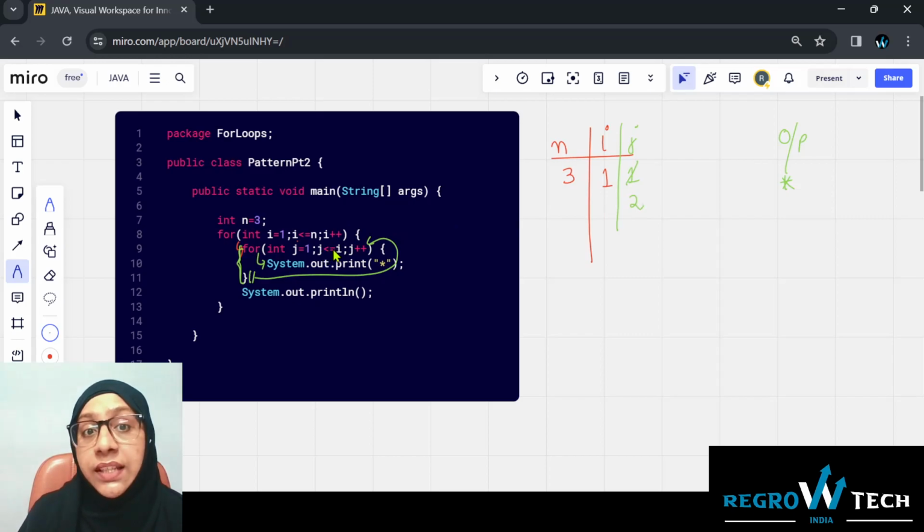Is j less than equals to i? 2 is less than equals to 1? Because right now i is 1, right? So the condition is false. It will not go inside. Instead, it will go outside the loop, which is at the next statement, System.out.println, meaning the blinker will come in a new line here.